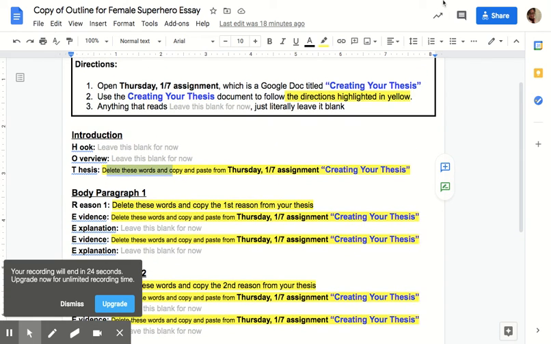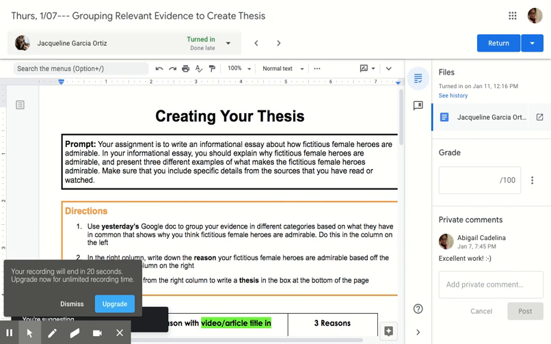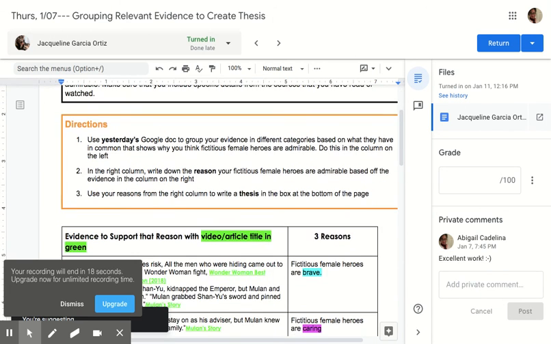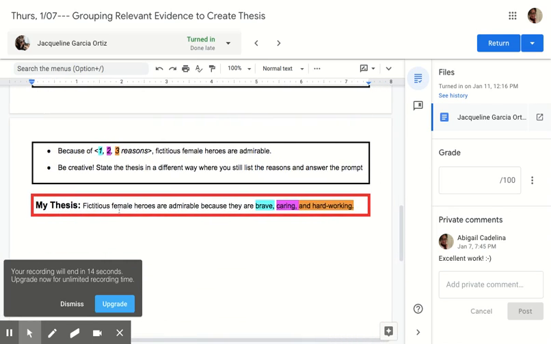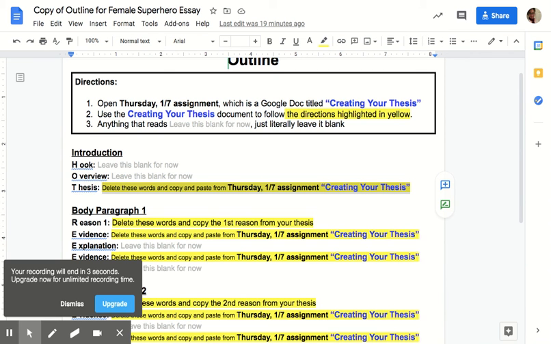So what I will do is I will go back to that document to find my thesis. And if I'm using Jack Ease as an example, the thesis is written here in the red box, literally where it says my thesis. All I would do is copy that, return to my outline, and paste it here.